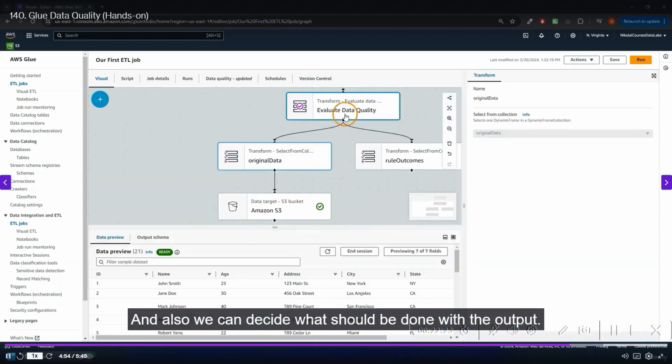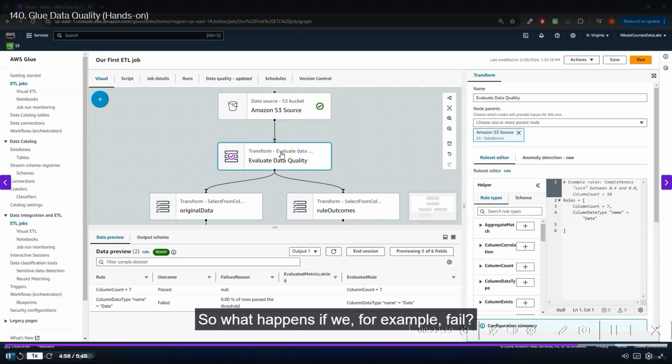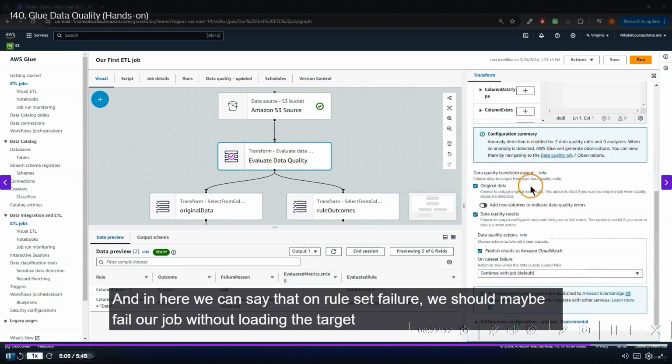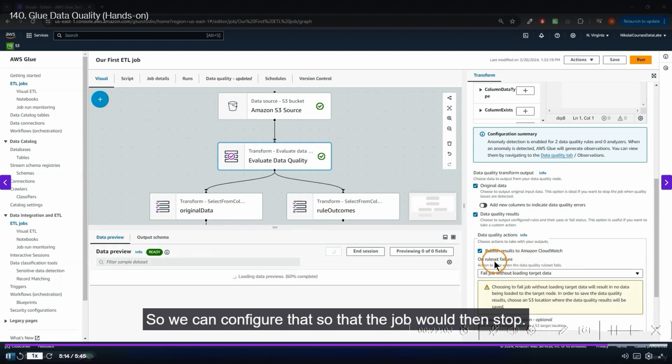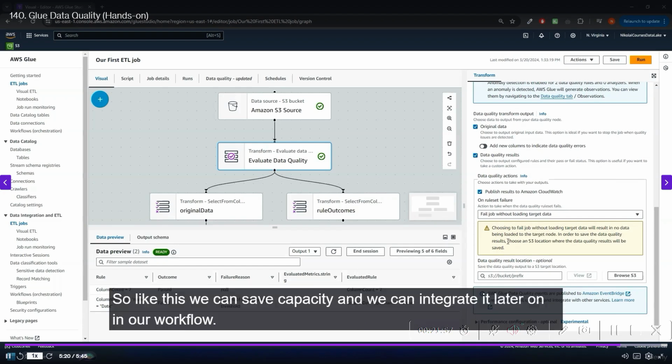And also we can decide what should be done with the output. So what happens if we, for example, fail? In this case, let's select the main node again. And in here we can say that on rule set failure, we should maybe fail our job without loading the target data. So we can configure that so that the job would then stop. And if it fails, we would not continue. So like this, we can save capacity and we can integrate it later on in our workflow.